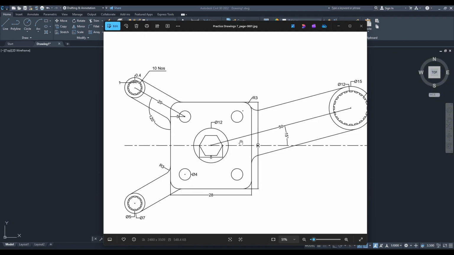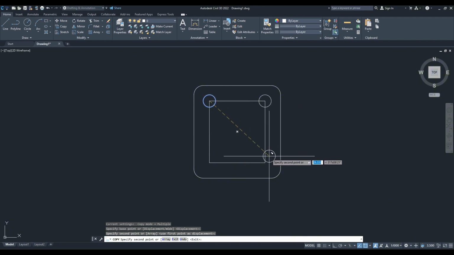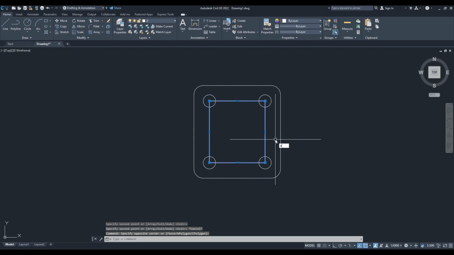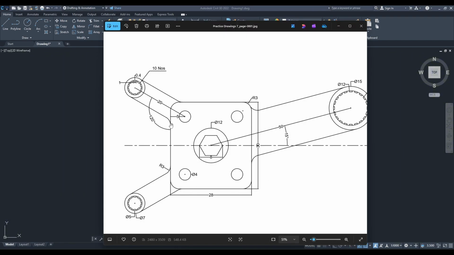Now we have all these 4 points in the shape of a rectangle, and these circles have a diameter of 4. So for that, take the circle command, select this point, enter D and 4. Now simply select it, copy, specify the middle point and place it on every corner. Now simply select this and delete the rectangle. Now we have made this part of the rectangle.